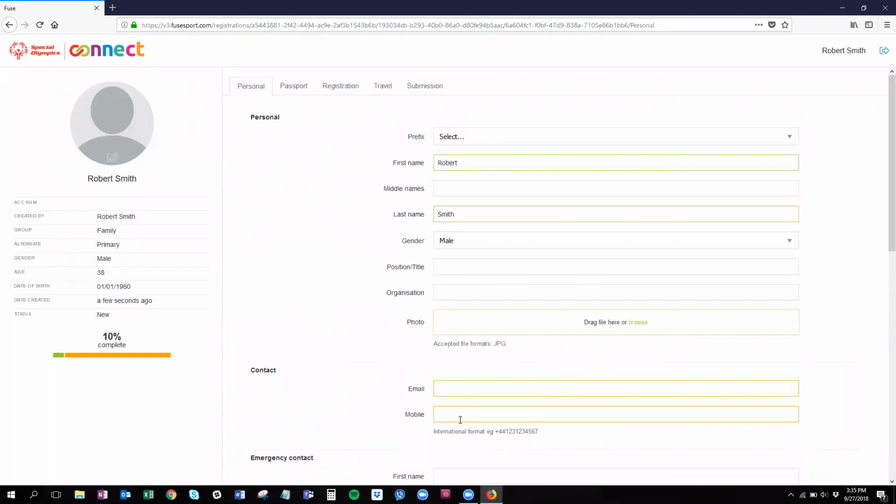In this registration portal, some fields are mandatory and some fields are optional. Mandatory fields that have not yet been completed are outlined in orange, like you see for the email and mobile number fields. And mandatory fields that are complete will be outlined in green, like you see for the first and last name fields. Optional fields are outlined in gray, like you see for the middle name field here.